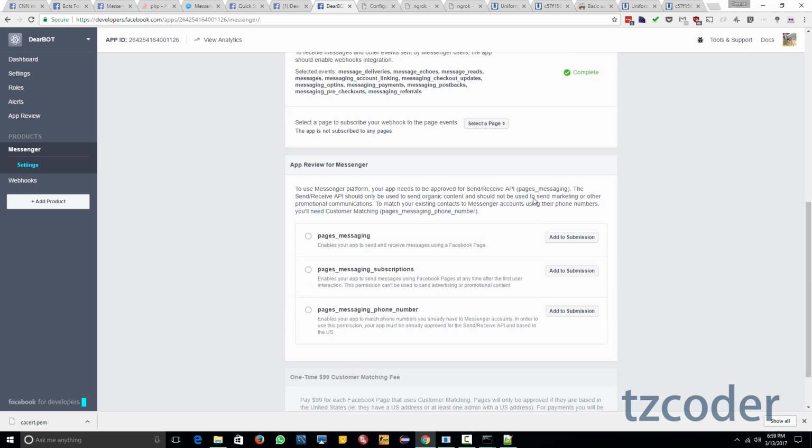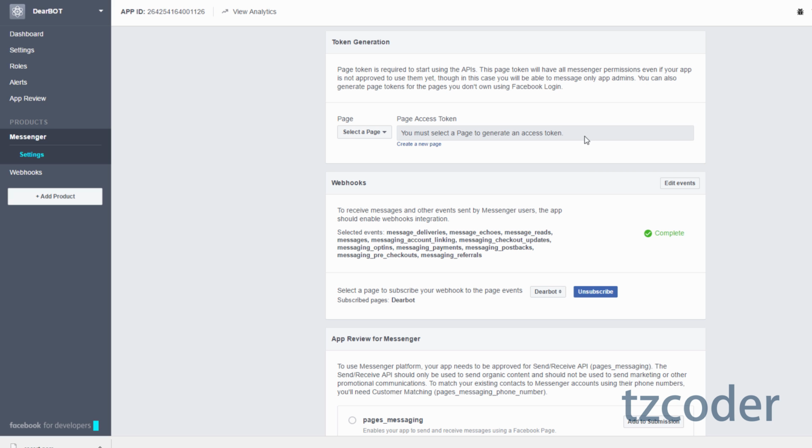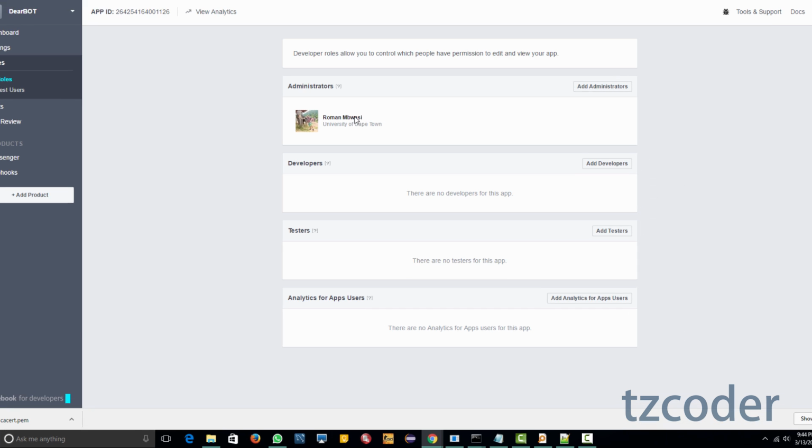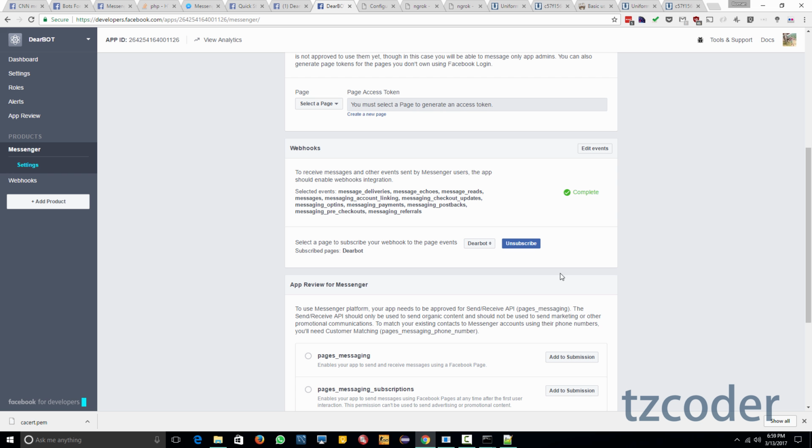So let's take a look at our bot here. Everything seems to be set up. We need to select a page here, Dear Bot, and hit subscribe. One important thing that has to be mentioned here: if you go over here to roles, you will see that I'm the only one who is included in any of these roles. So if you want to test your bot with any other person, you have to include them in one of these roles right here: administrator, developer, or tester. Because before your bot is approved by Facebook officially, no one from outside of these people can use the bot. So if you're testing with other people, make sure you add them there.